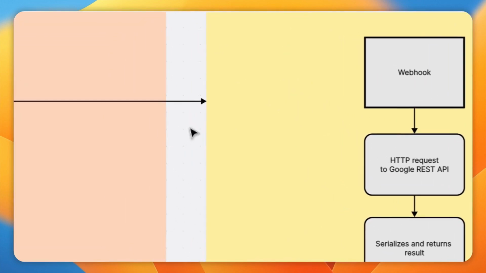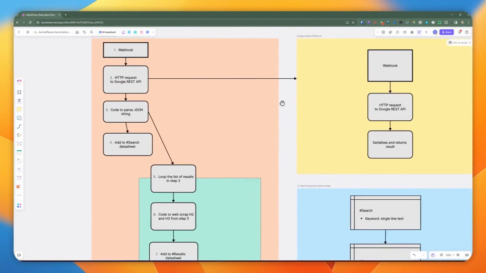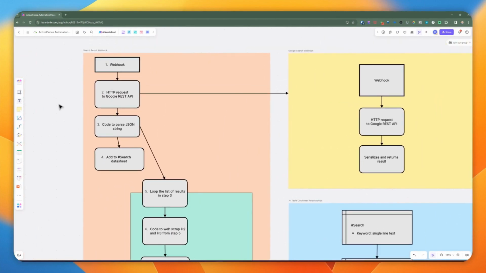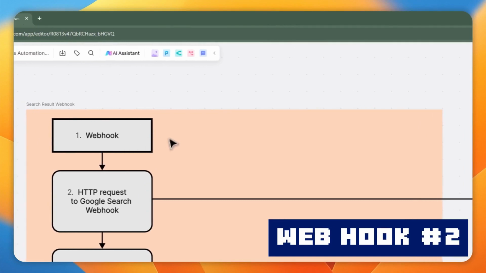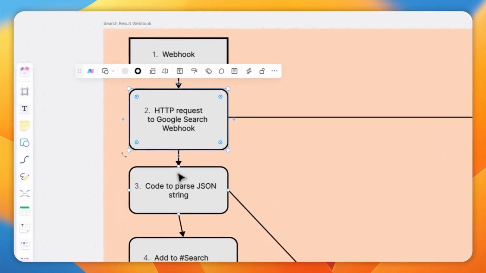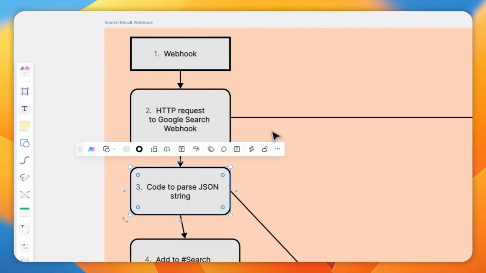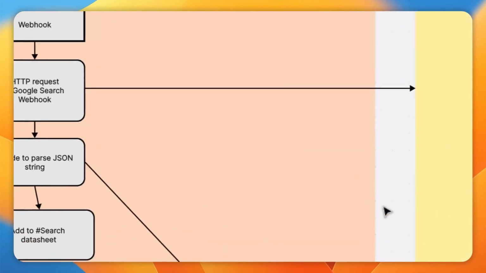It's very simple. The main objective here is to keep it simple and have a single responsibility for this webhook. The next one we're going to take a look at is the second webhook here. We're going to create a second webhook, which is the entry point to this application. The main responsibility of this second webhook is to kick off this automation process and make a request to the first webhook. Once we get the results from the first webhook, we're going to parse the JSON string and turn it into a JavaScript array.